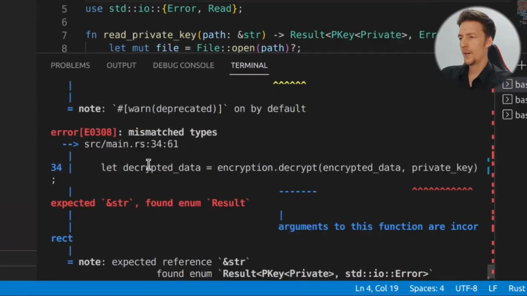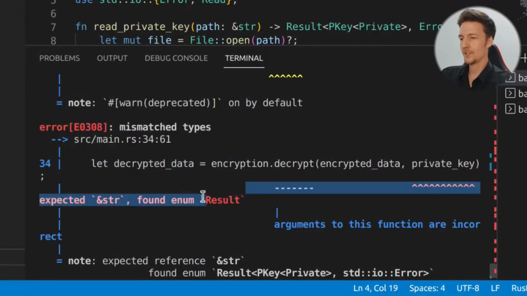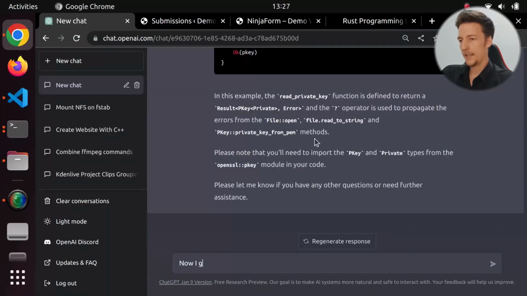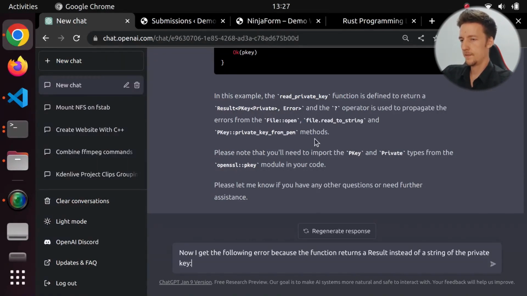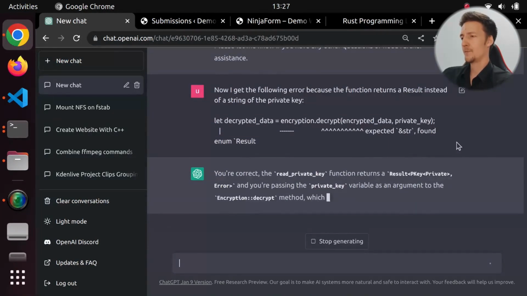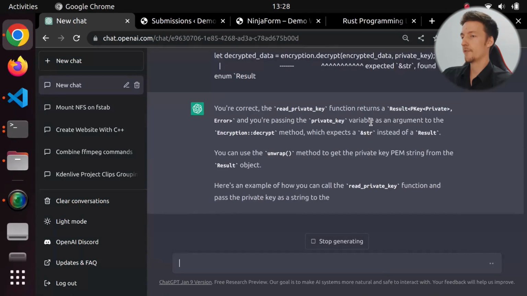All right, now when I get the private key in the decrypted data, it is a result, not a string. So this returns a result. So how do I turn that into a string? Now I get the following error because the function returns a result instead of a string of the private key. You are correct. The function returns a result P key private error. You can use the unwrap method to get the private key PEM string from the result object.